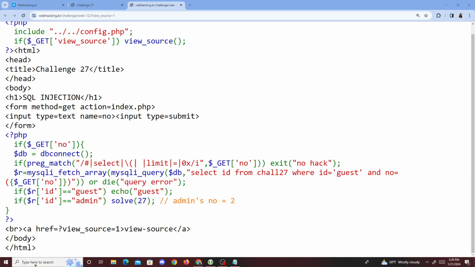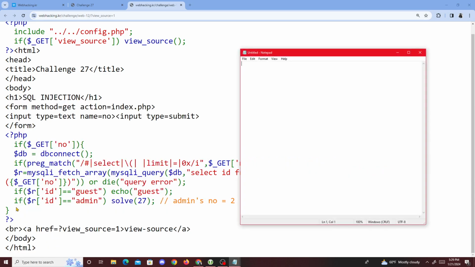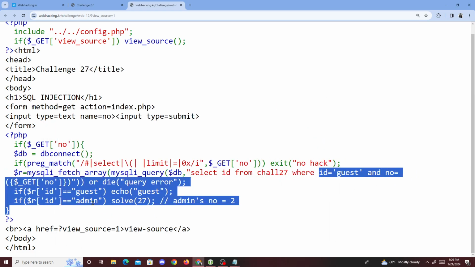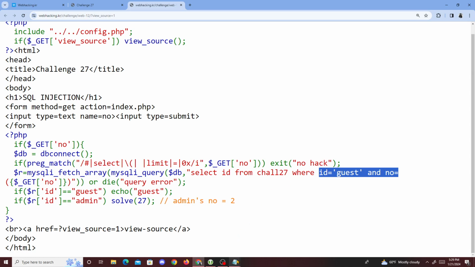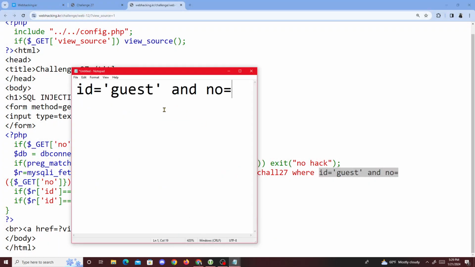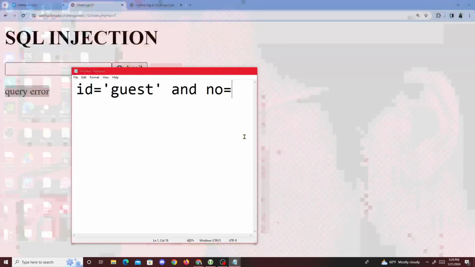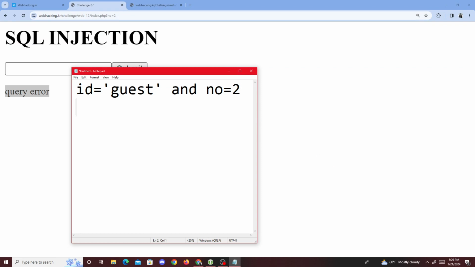So for the query that we have, let's open up Notepad and I'll zoom this in. The initial query is that id equals guest and no is equal to whatever we input. So if I press 1 right here, we should get guest. Yeah, it's guest. If I press 2, nothing happens. We get a query error. The reason being, I'm guessing, since this is false, it probably brings out some kind of error. I could be wrong.